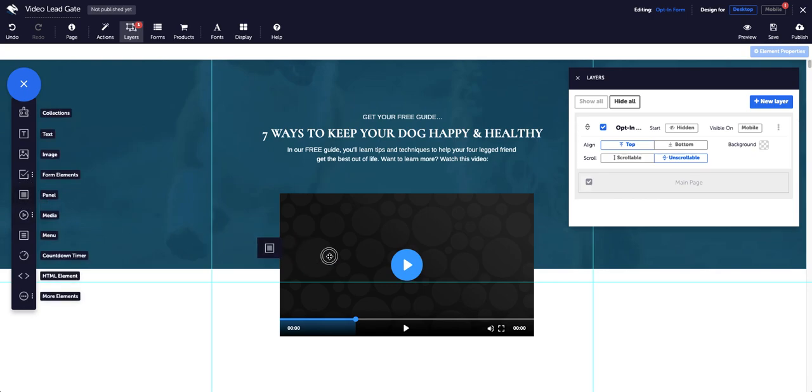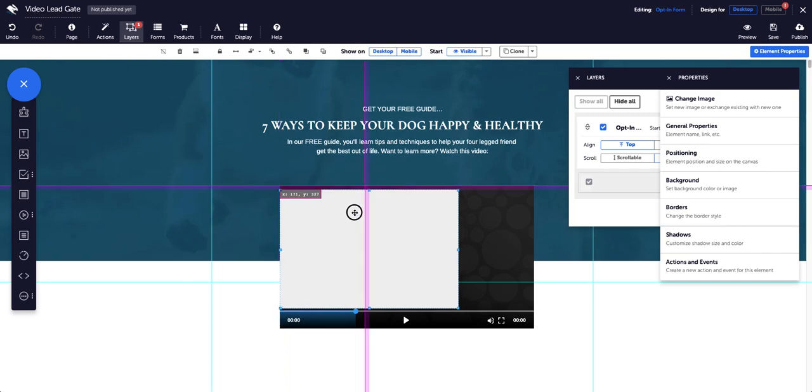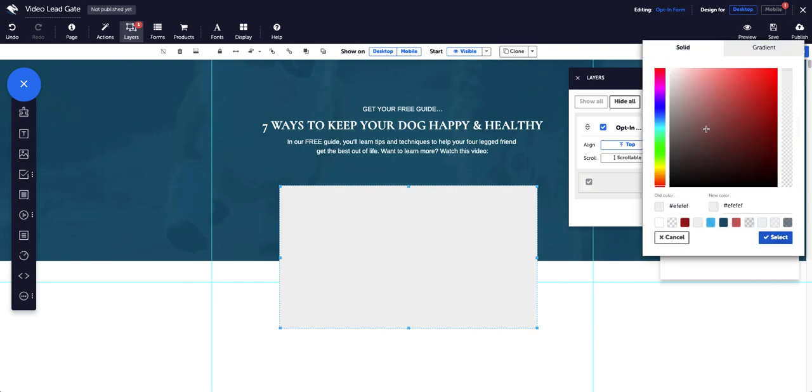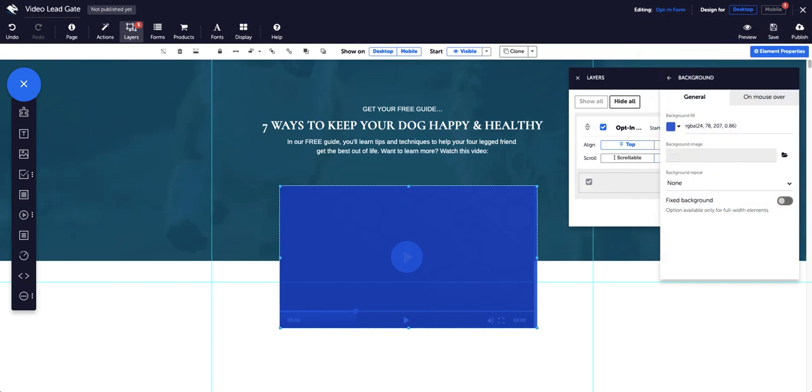Then, click or drag to add a panel to your page. This doesn't need to cover the whole video element, but it does create a better illusion if it does. You can adjust the background of this panel in Element Properties Background, such as to make it more opaque or have a coloured background. Next, you need to add some text, a form input element, and a submit button.